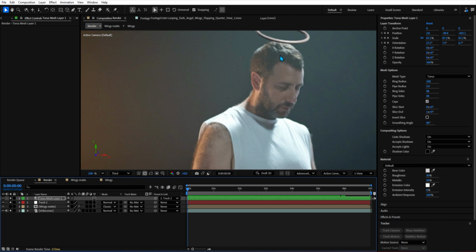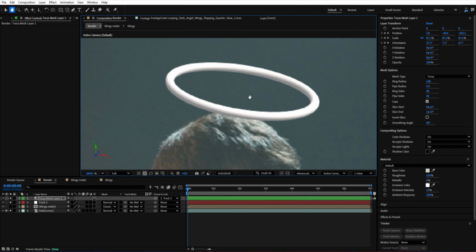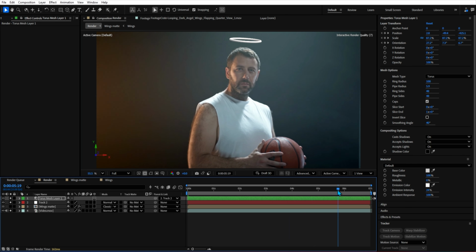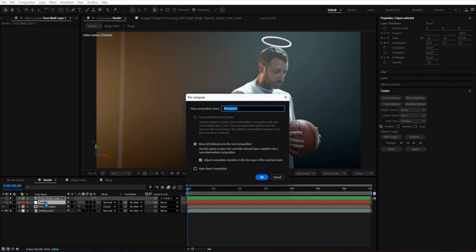Now in material properties, we can increase roughness, reduce metallic, bump up emission intensity a bit. Play around with these settings to get whatever look you're going for. Grab the track layer and halo layer, pre-compose both of these, and name it ring.